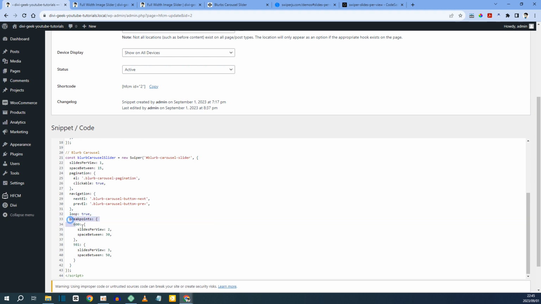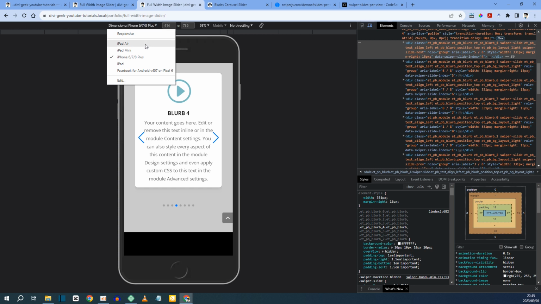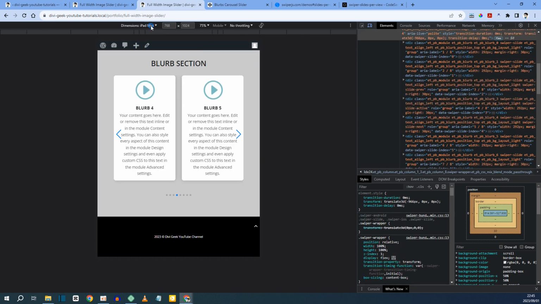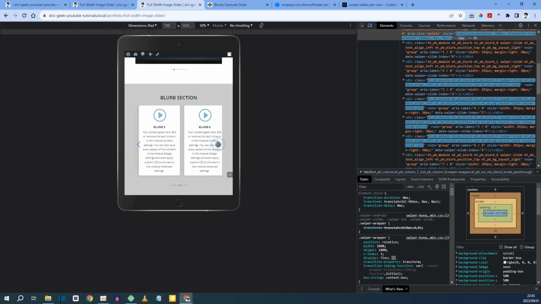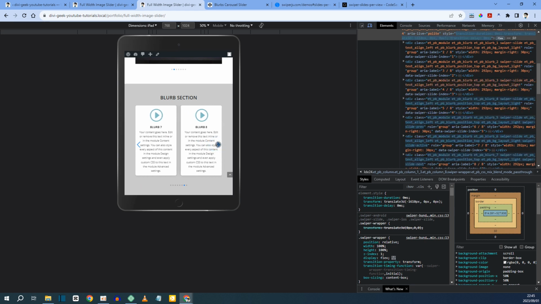And then these are breakpoints. Now we've set it up for mobile. That's why it's 1 there. Then when we get to a size of 600 pixels or more, we set the slides per view to 2 and a space between of 30. So if I come here and we go to tablet, because a tablet will be about 768 pixels. There we go. Oh wait, let's go to this one. It looks like a tablet. So there, it's 768 pixels wide. You'll see it's 2. And it still works. It still slides nicely.